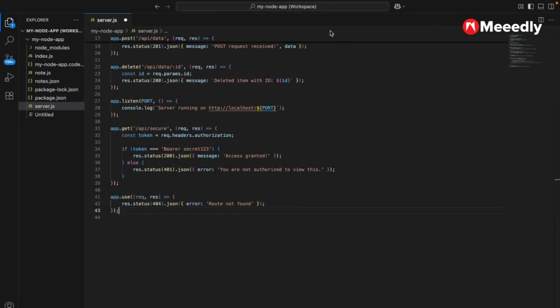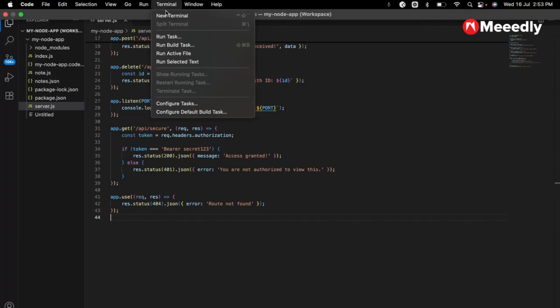Now, let's move on to 404 middleware. So this line is a catch-all route handler for anything that was not matched earlier. And it always responds with a 404 status and a message like route not found. This ensures that the user is informed when they visit a route that does not exist. Now let's save this code and run it in the terminal again.